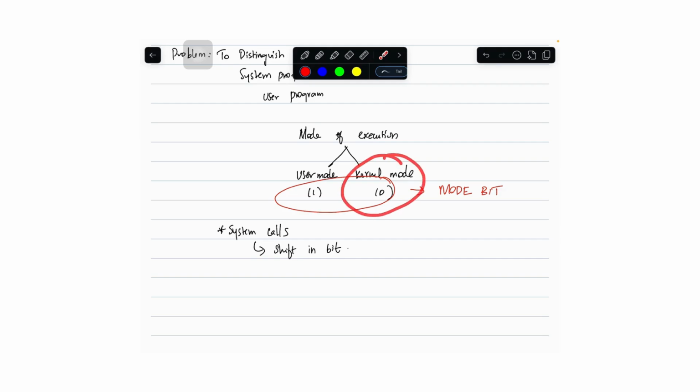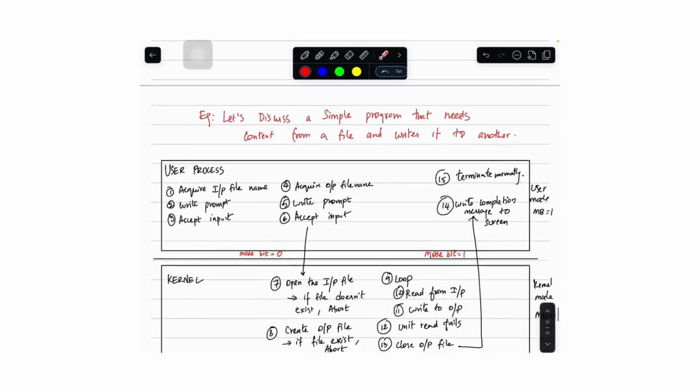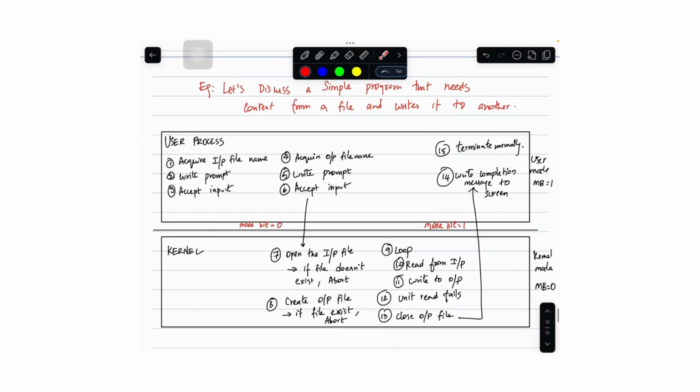So if it is in kernel mode, then it will have some special privileges that help the user or the application to execute some hardware level functions. So when the system call happens, there will be a shift in the bit. Now let's look at this example.